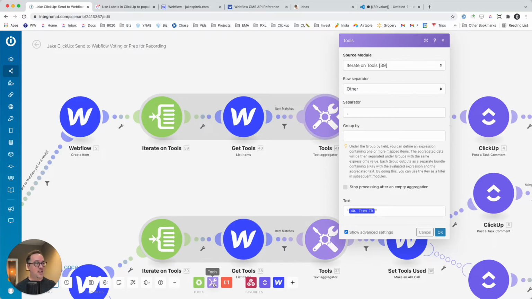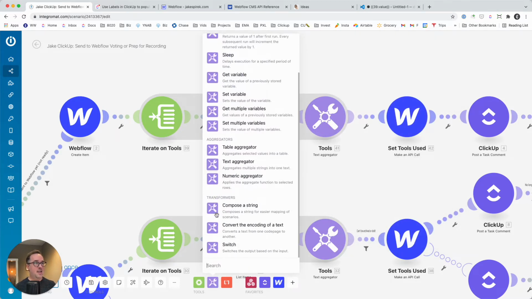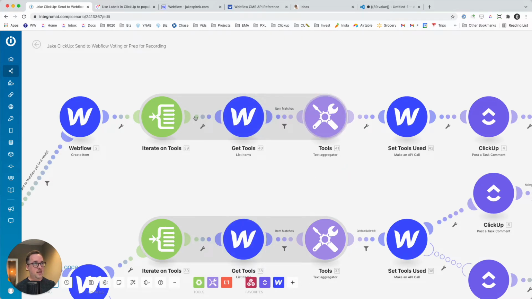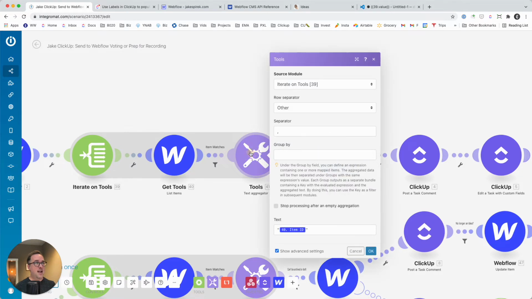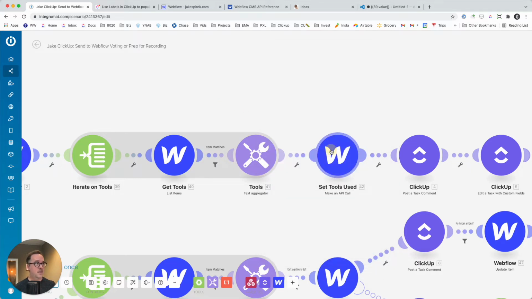I'm aggregating this with the text aggregator. And the text aggregator is generally super helpful with the iterate module, because it takes that array and basically flattens it, and you can separate it however you like. And in this case, I'm actually putting it in quotes and including it in here, because I'm going to use it in the next step in the API call.